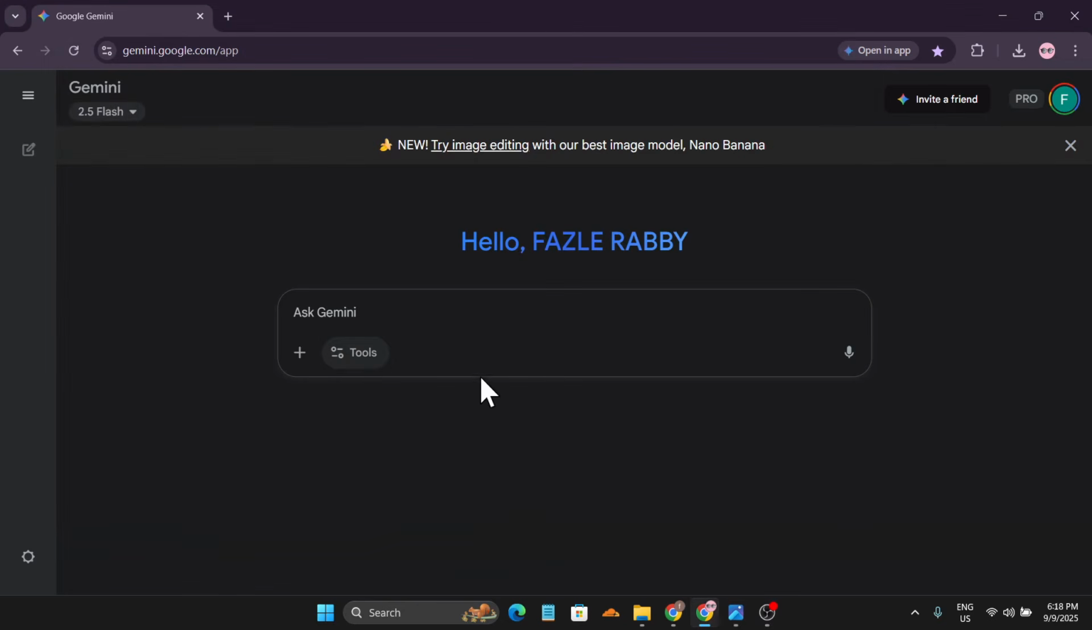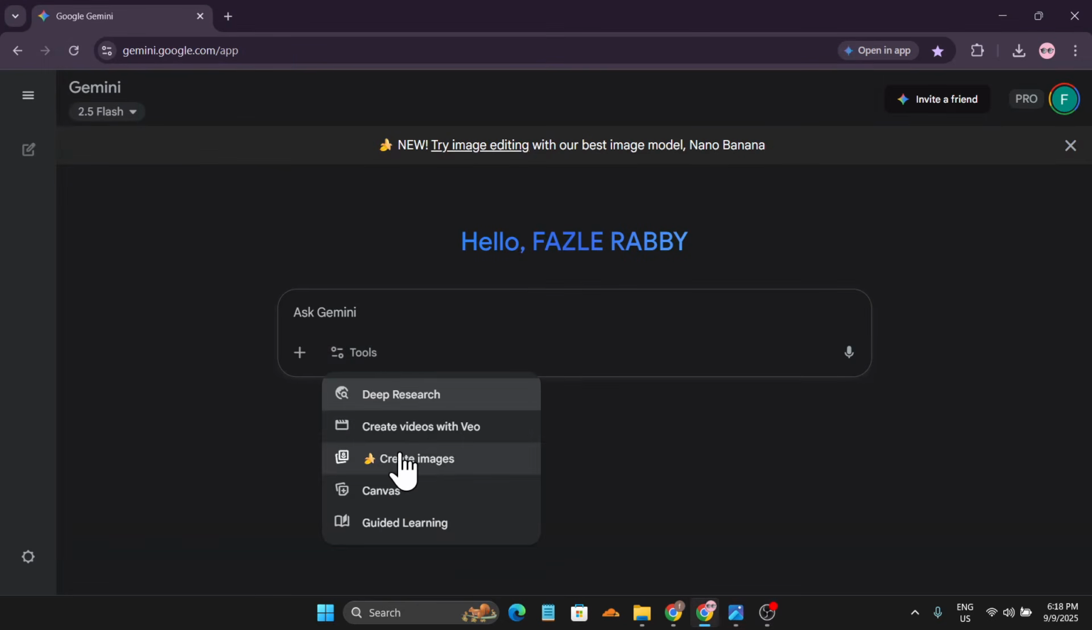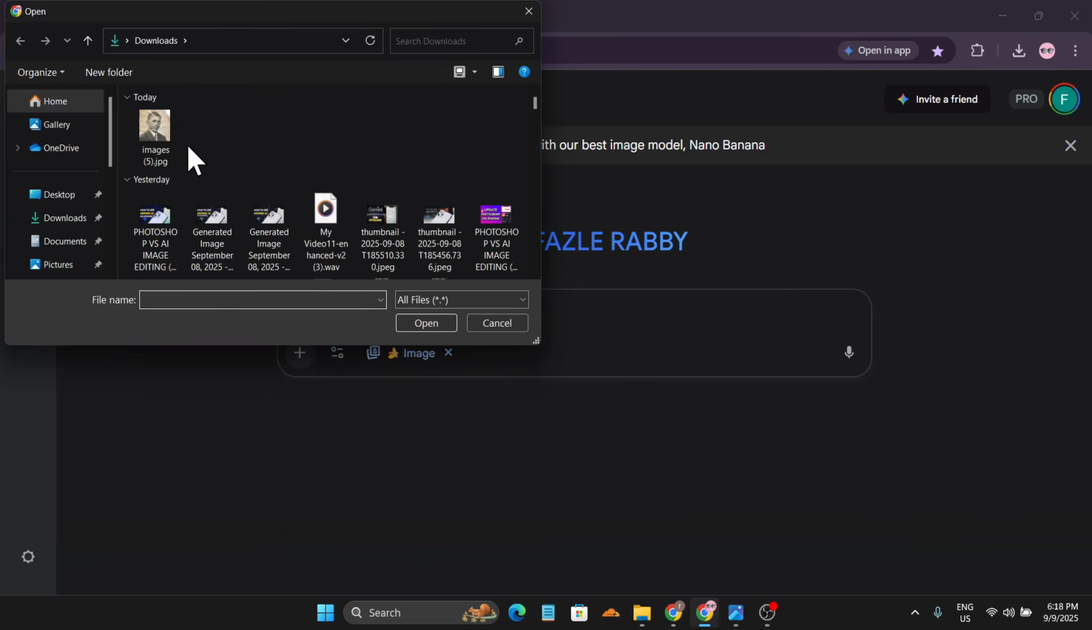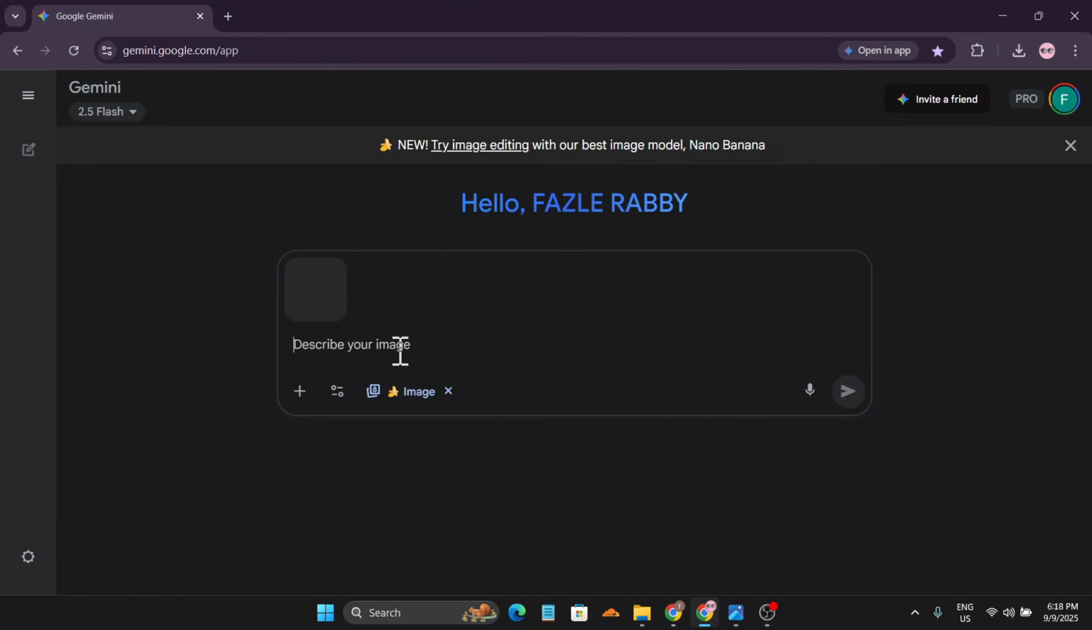So I'm just going to upload that photo. All you have to do is go to the tools option, select create images, go to add files, and upload the damaged photo. Here you have to give a prompt. I'm just going to give this simple prompt: restore this old photo like it was taken today with a high resolution camera. You just need this prompt to restore any type of damaged photo.